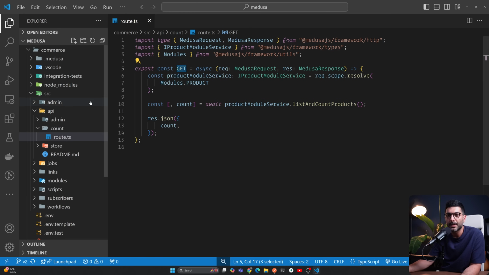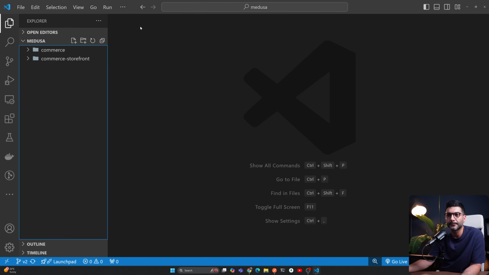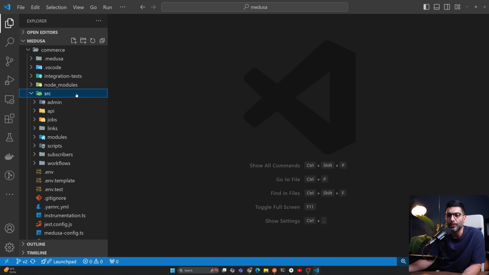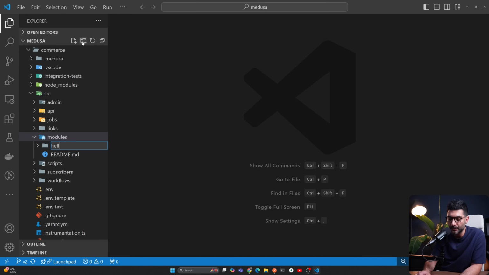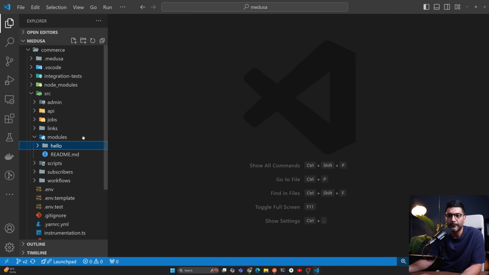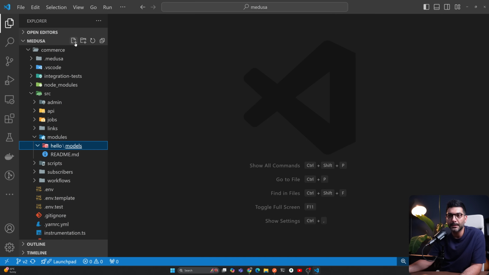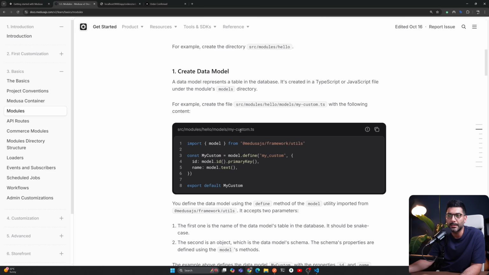So let's go to our modules. We just close everything. I'm going to go to source. I'm going to go to modules. Here I'm going to define a new module called hello. Okay. Now, the first step is to create a data model inside of a models folder. So that's what we're going to do. We're going to create a models folder, and inside of it, we can create a custom model.